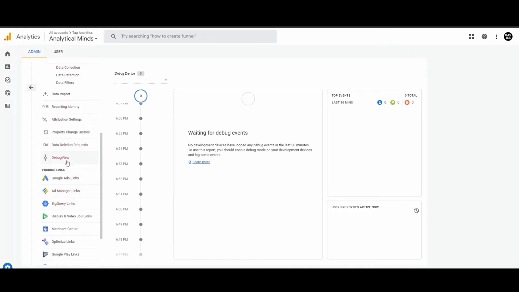As the name says, this is just for testing purposes. Let's say we have a developer who's working on a specific tag and testing, let's say, a purchase conversion, to see if it's firing correctly or not. Then we just need to enable the debug device. Let's say you're working on Google Tag Manager. You can just go to the preview mode of Google Tag Manager and actually do a test conversion on your website.